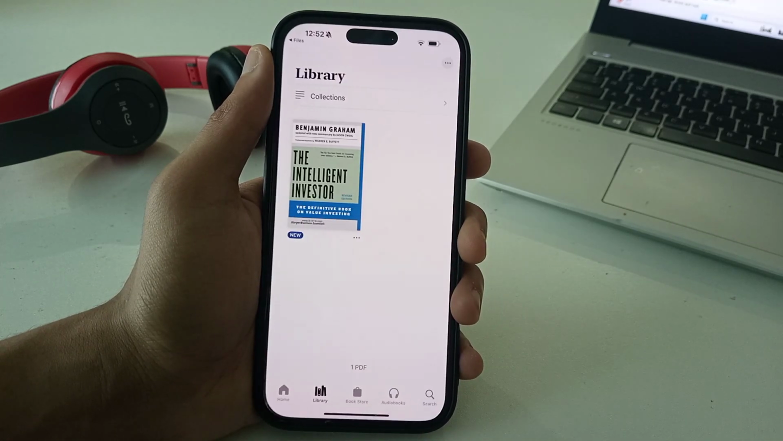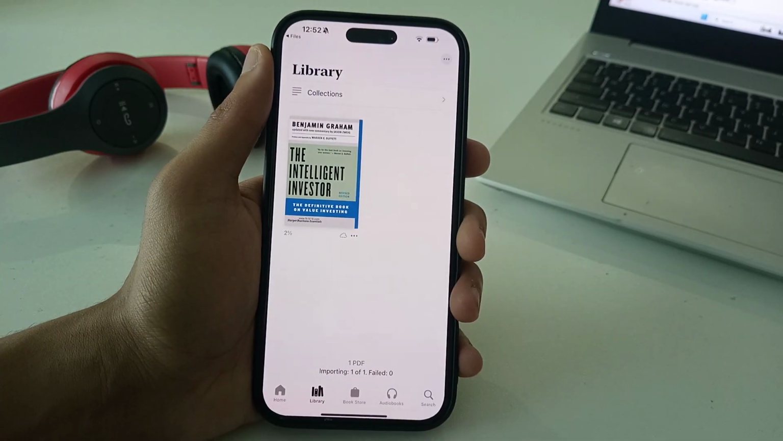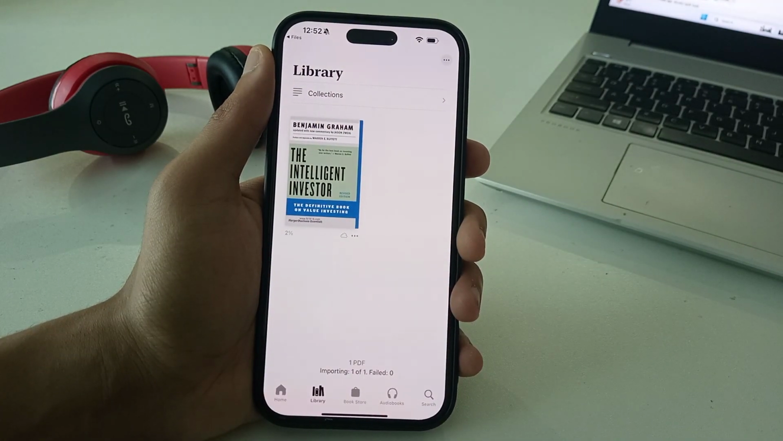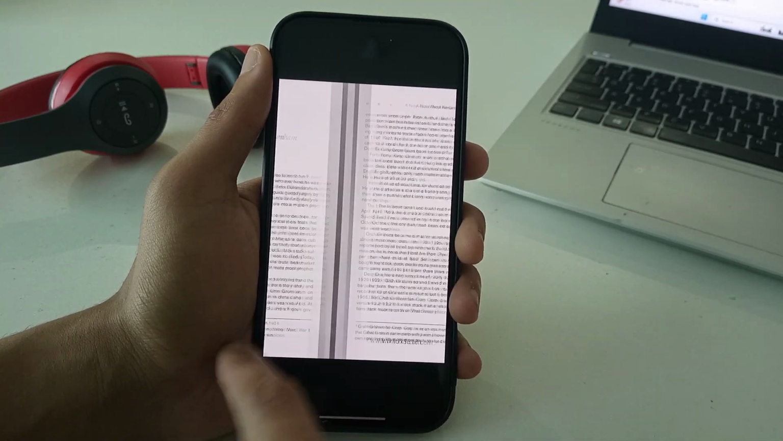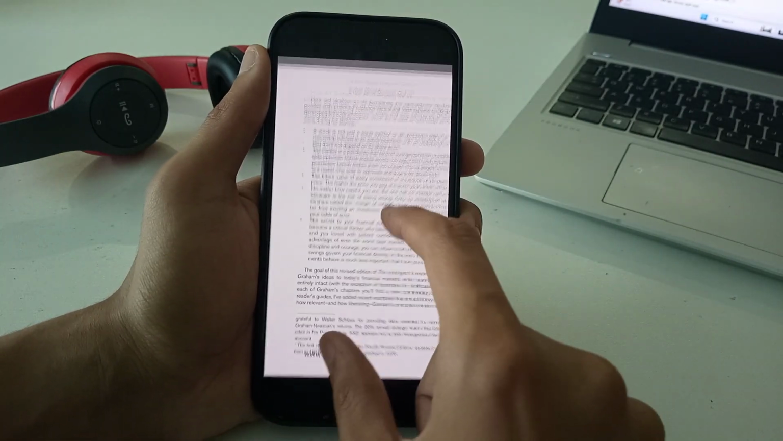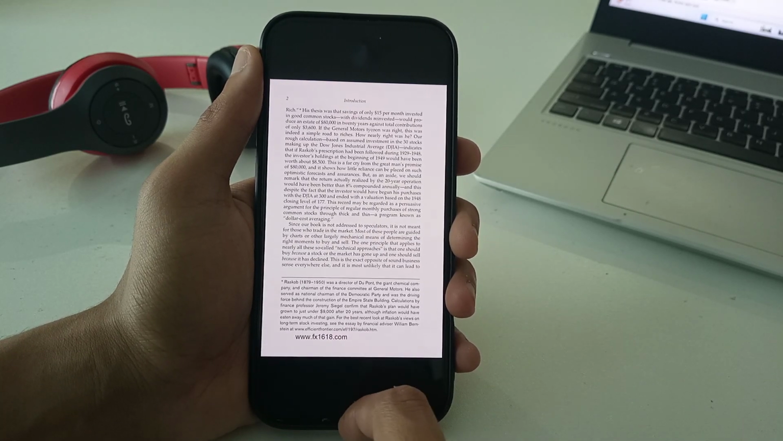Okay, just add it to Books and it will automatically add the book into the Library section, from here, the Collection section, and it will start uploading into your Books section. And that's how you can actually improve your experience of reading your PDF in the Apple Books app, and it helps you a lot, I guess. So that's how you can add any PDF to the Apple Books app.